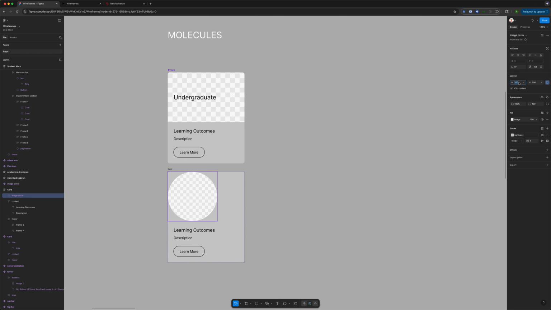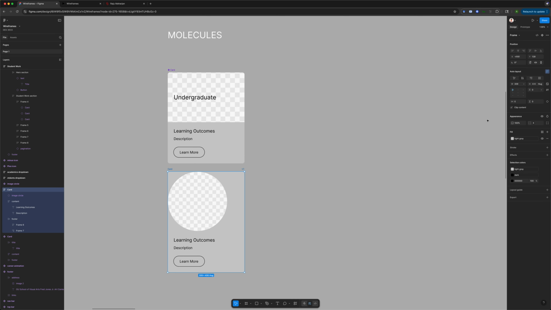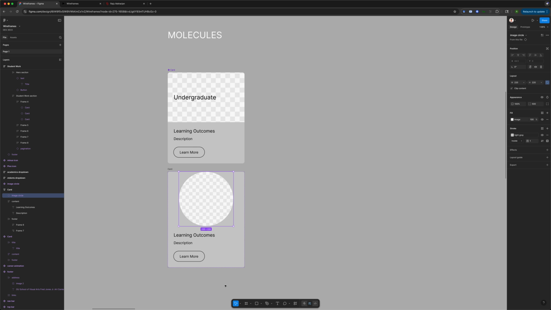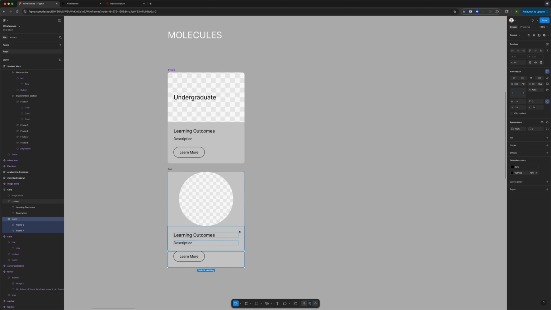Maybe a little bit more, 260. That's too big, I think. 240. We can change this to 500 and make it look circular. Let's see how this is looking. Well, it's not that bad, but I think we can make this like 220 or something. Okay, yeah, I'm kind of okay with this.